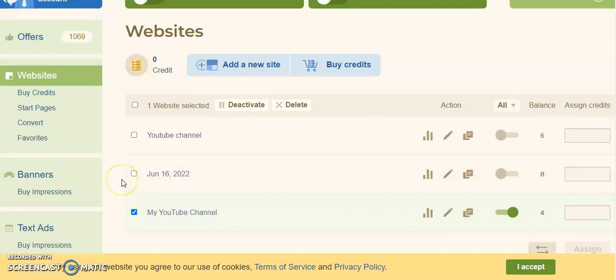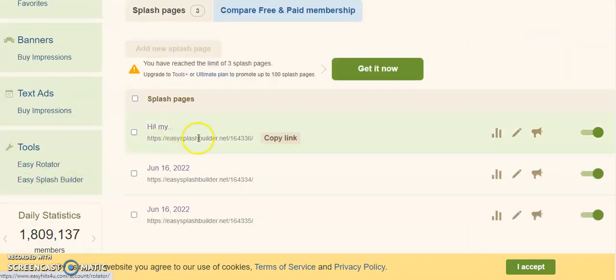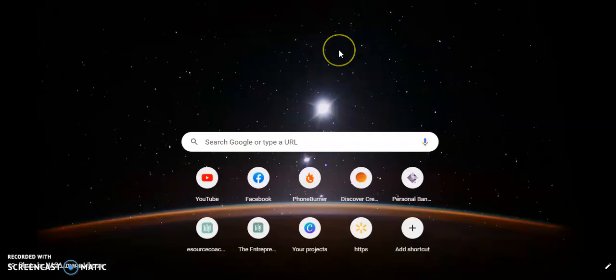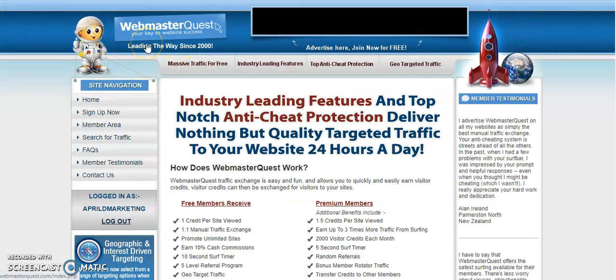Now, if you want to use other traffic sources, all you got to do is go back to your Easy Splash Builder and grab your link, copy your link here, and I'll show you how it looks in a new window. And it'll show the name of the site that automatically will update. So I'm going to give you 2 more sites right now that you can do this with outside of Easy Hits for you. Okay, Webmaster Quest. It's another one that you'll see in the description. Another traffic source that you can do the same thing with.